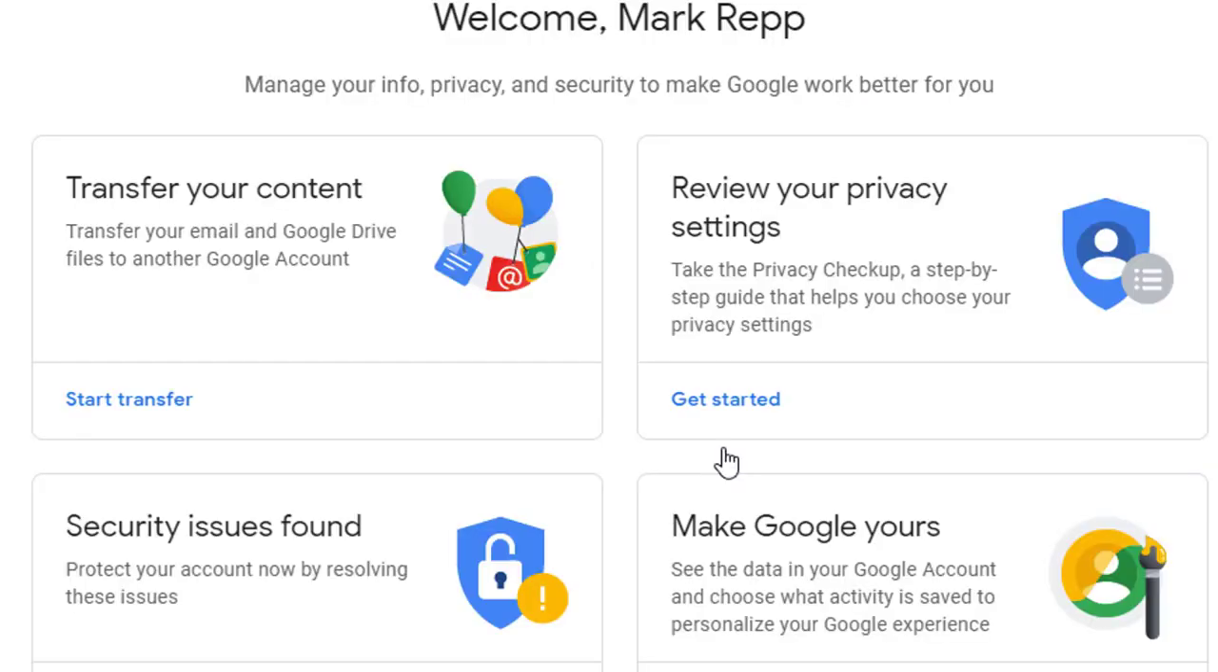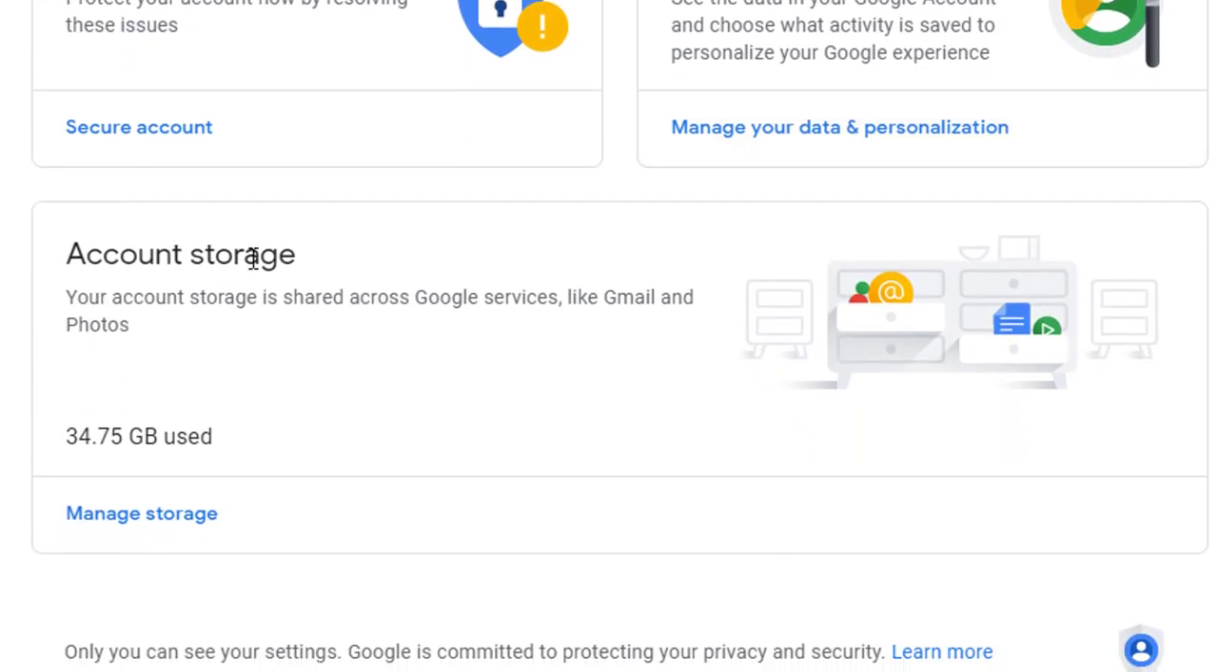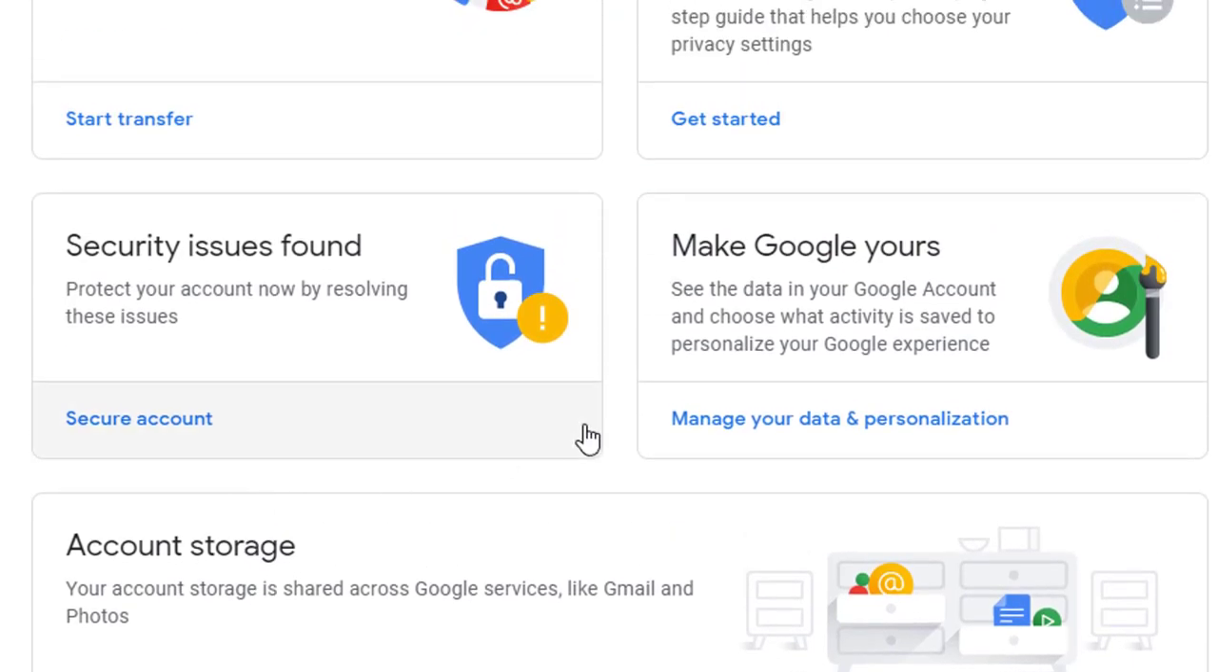And you'll notice that it takes you to all of this background information about your account. For example, if you scroll down to the very bottom, it will tell you exactly how much account storage you have used. But what I'd like to focus on first is this section right here that says Make Google Yours. Now there are really two ways that you can transfer your data from one account to another. The first one I'm going to show you right now, and that is to click Manage Your Data and Personalization. Again, this is found under Make Google Yours.